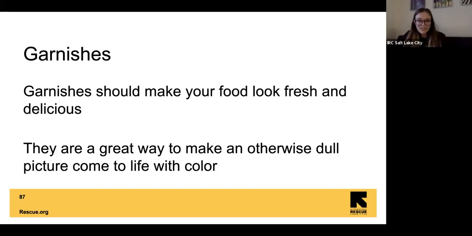So garnishes are a great way to make your food look fresh and delicious. They're also a great way to make an otherwise dull picture just come to life with color and pop out on anyone's social media feed.